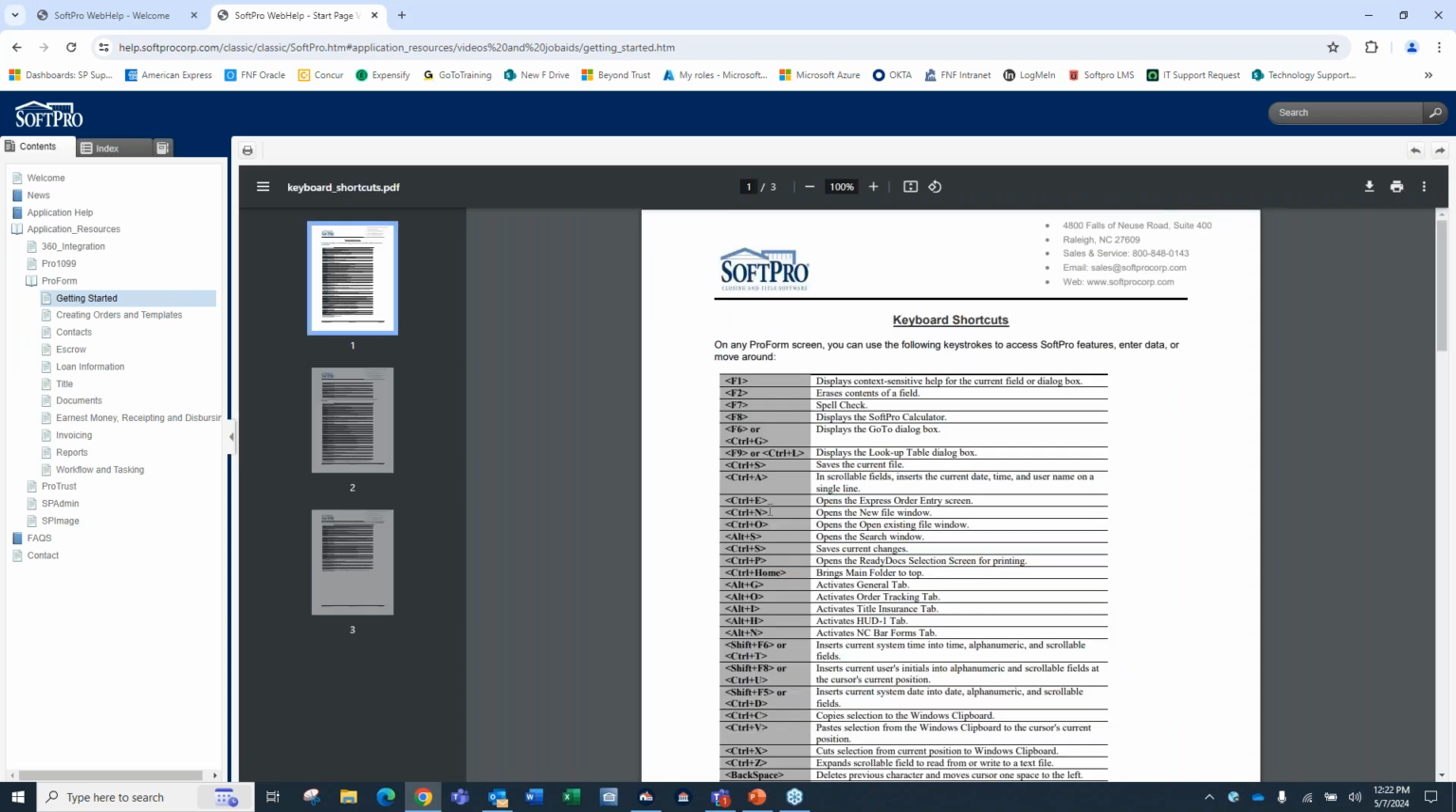You can print this out, or download it and save it to your computer. It will list every function key that has a shortcut, as well as every Control plus a letter key. So this is your list of all keyboard shortcuts that can be used in both ProForm and ProTrust. And that's on the help website in the ProForm section under Getting Started.